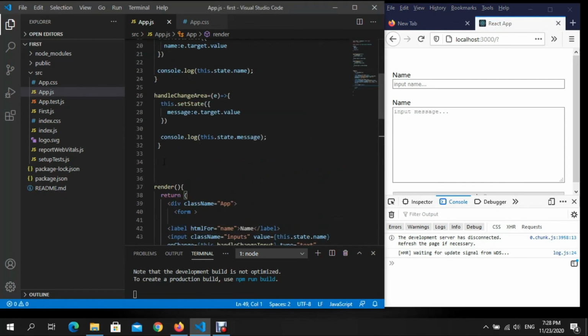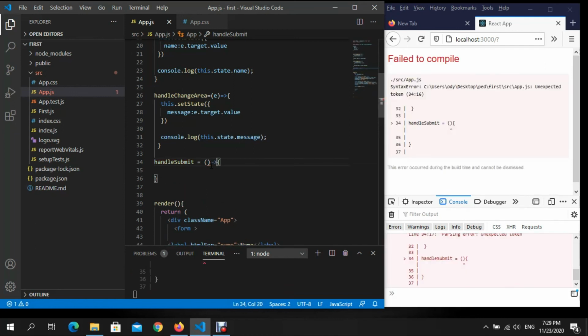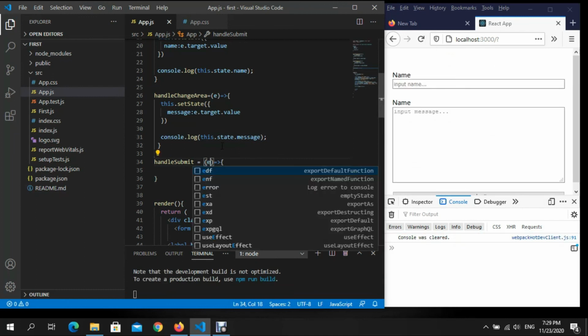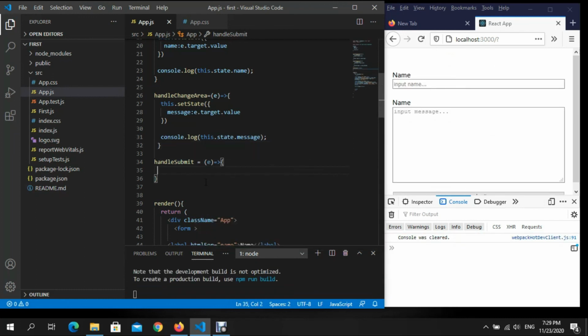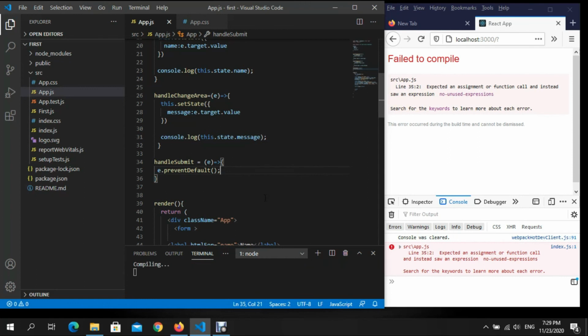We have to create a function. Let's name it handleSubmit, equal with a fat arrow function. We put the arrow here, and pass an event. Now e.preventDefault. Okay, what does this method do?